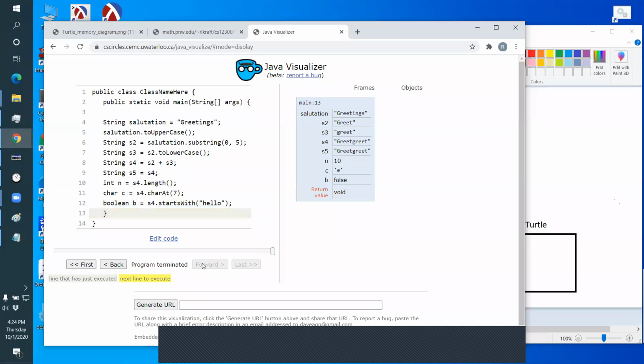What did it do? You can kind of use words now. What did the Java Visualizer do? What did it pretend? It pretended they were all primitive. Yes, it pretended its strings were primitives.